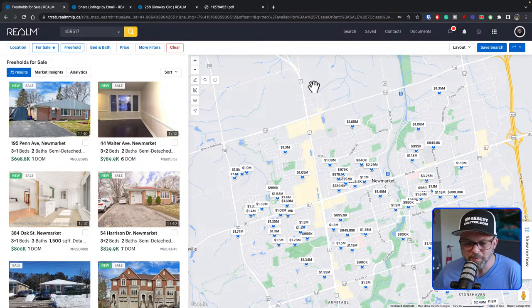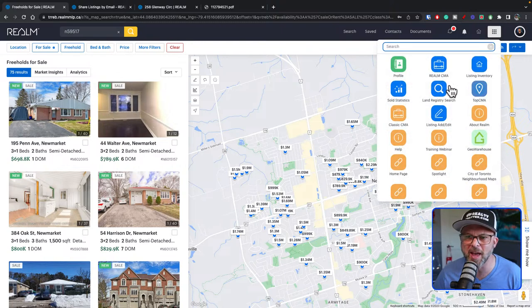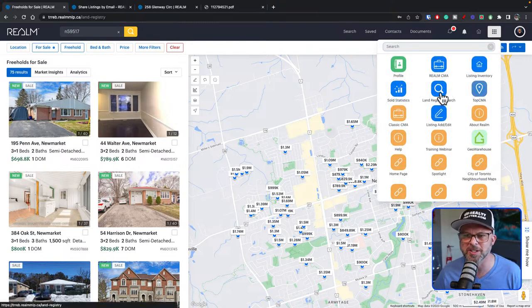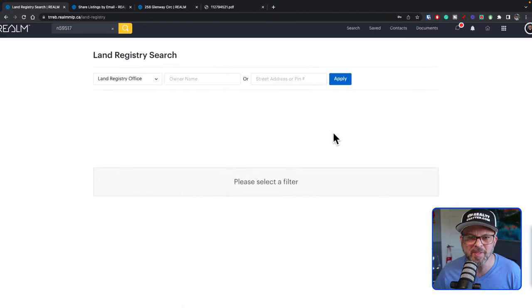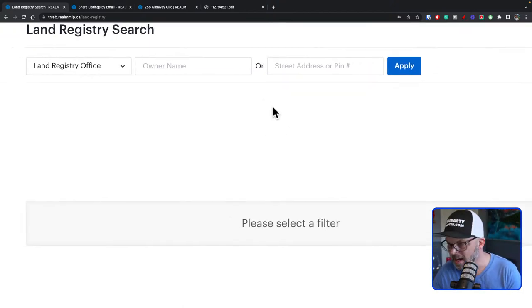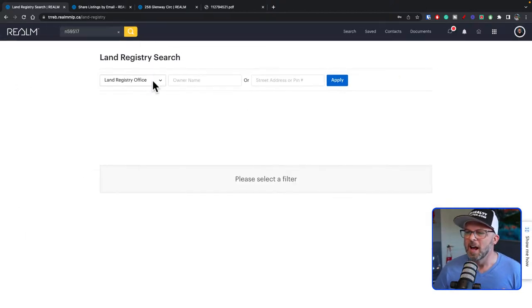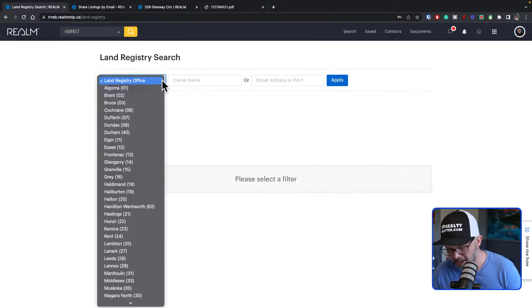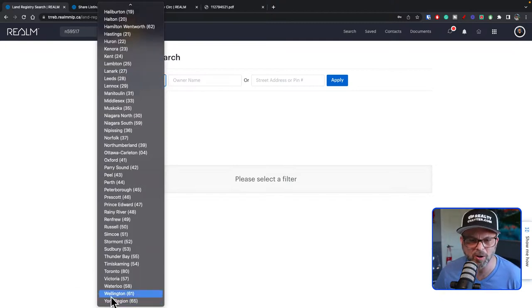Let's move on to the registry information, which I think is very, very cool. So you saw there from a map layer perspective where we could get that information. The other way to do that is by going to the land registry button. First of all, I want to know what area or region I'm looking in. I'm going to click on York Region.